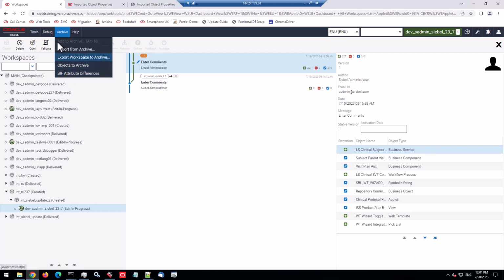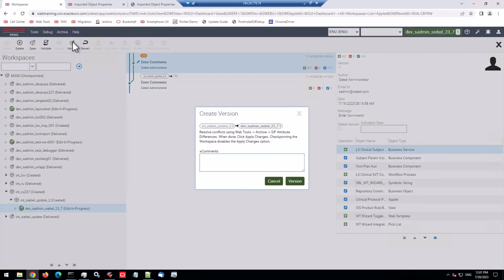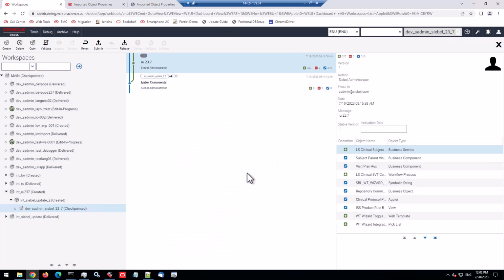And once you version or checkpoint such a workspace, you will get a message, resolve conflict using web tools. When done, click apply changes. Checkpointing the workspace disables the apply changes option. So you can no longer then use apply changes. That's fine. Let's do a quick note and version this.